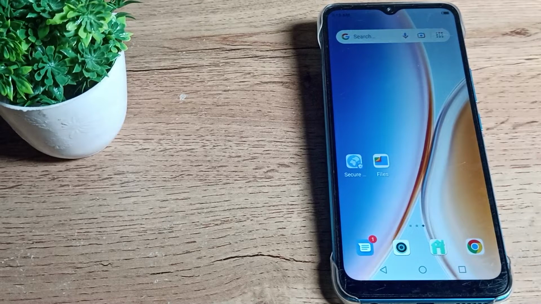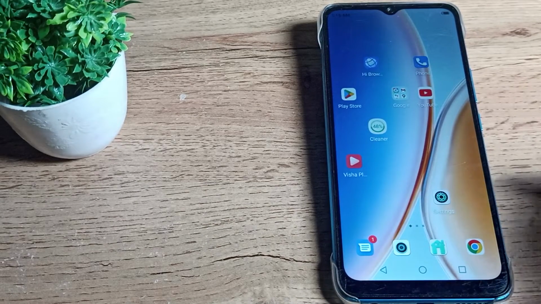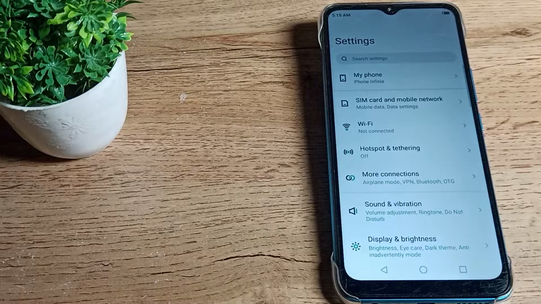Today friends we are going to talk about how can we change the phone date in our Infinix phone. If you want to change your phone date setting, how can you change it and how can you use your phone date setting in your Infinix mobile? In this video I will show you guys.